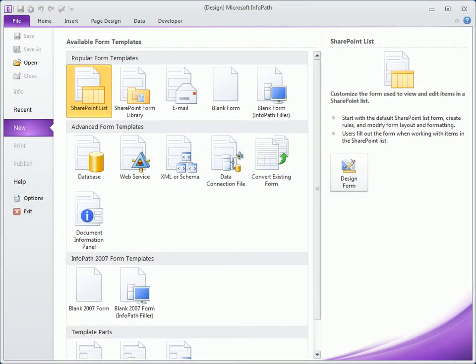Starting in InfoPath Designer's Backstage view, with the new option selected, we see a number of options to base our form on, including pre-made and blank form templates, and a variety of data sources. We could choose to have our form collect data stored in an Access or SQL database, query and submit data to an existing web service, use an XML document or schema as the data source, or base it on a SharePoint server data connection file. We'll learn about data connections and SharePoint integration in other clips.